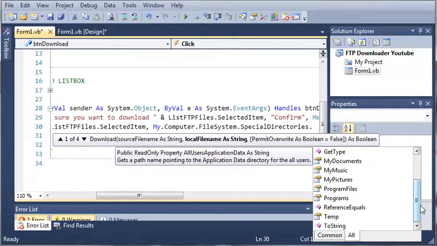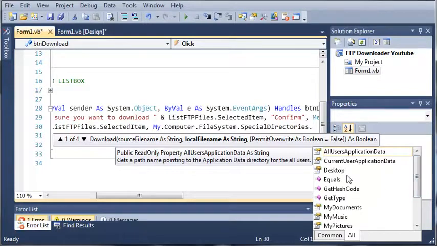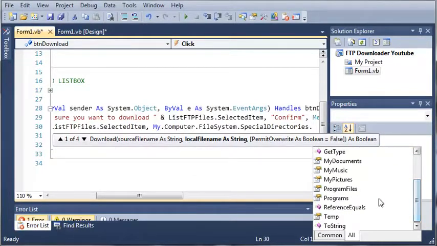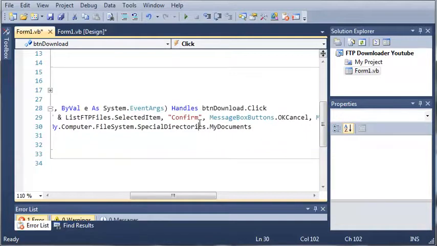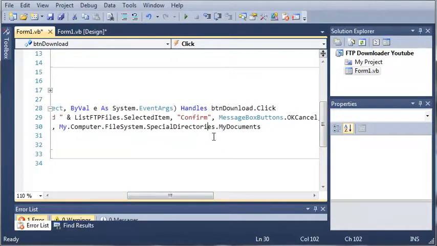Let's see here. Looks like there isn't a downloads in here, so we'll just use My Documents. So it's My.Computer.FileSystem.SpecialDirectories.MyDocuments, and now we're going to have a name for that file.